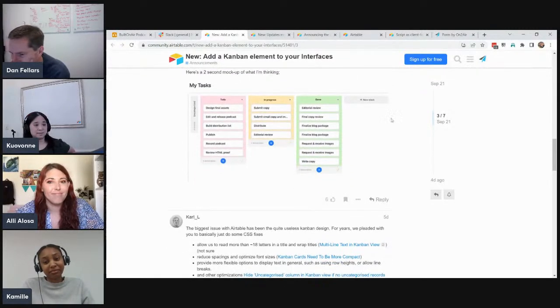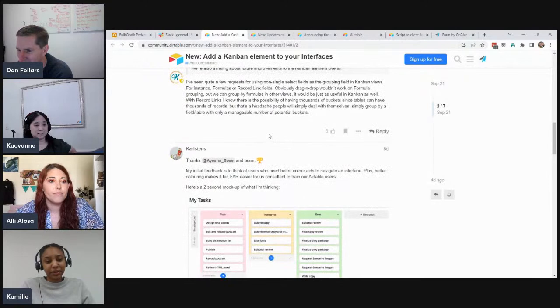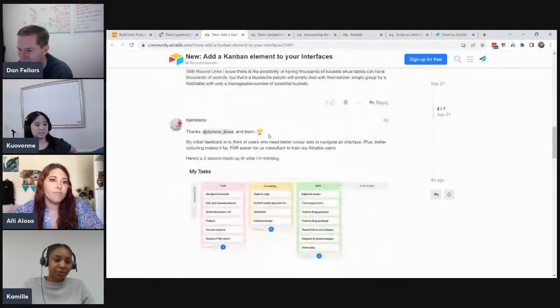Anyway, so Kanban coming. Is it a direct clone of the Kanban view, do you think, or is there any different functionality in the interface? As near as I can tell, except for the coloring. Or no, that's someone else's mock-up. I think it is a one-to-one.